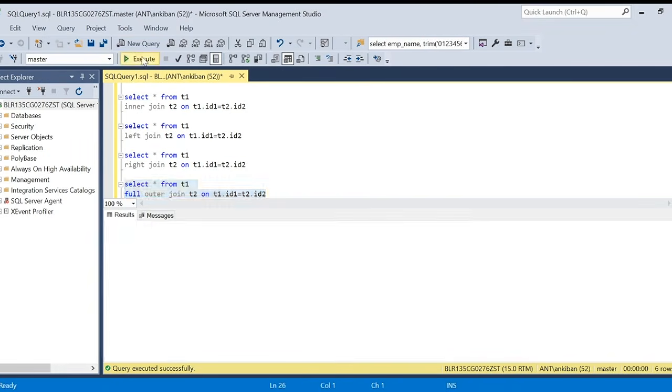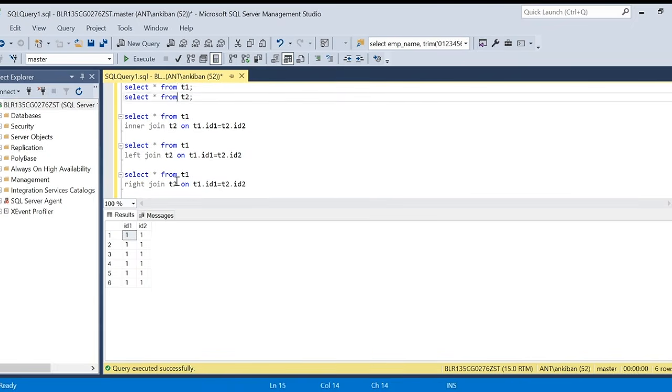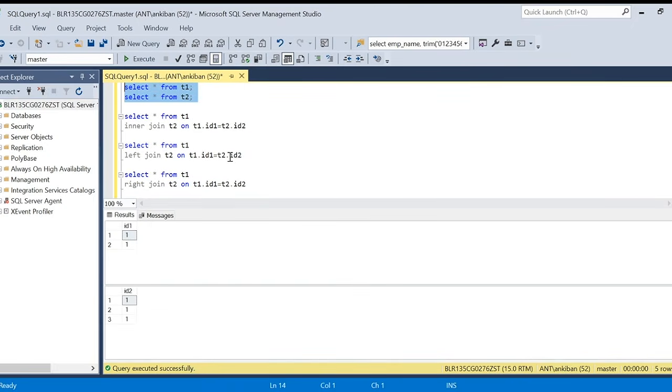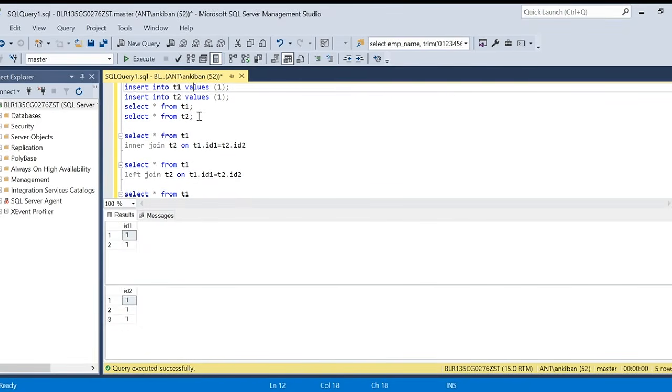Do not get confused. If all are matching records in both the tables, then the result of all the joins will be the same, right? This is a thumb rule. If all are matching records in both the tables, the result of all the four kinds of join will be the same. Okay, now let me add some twist in this.